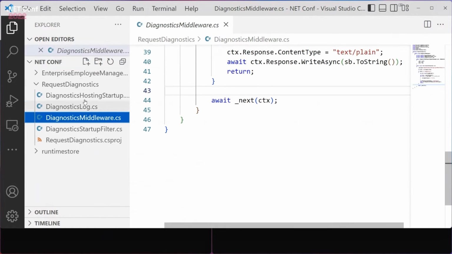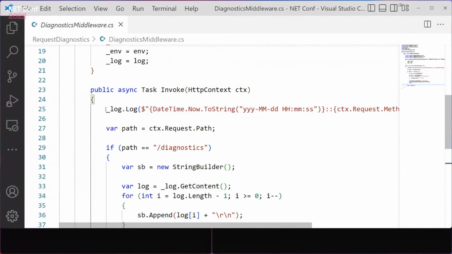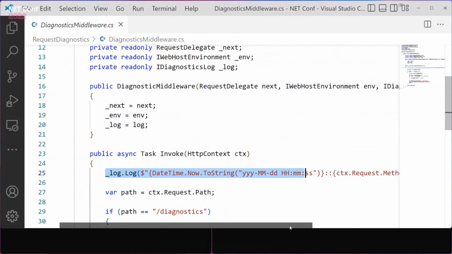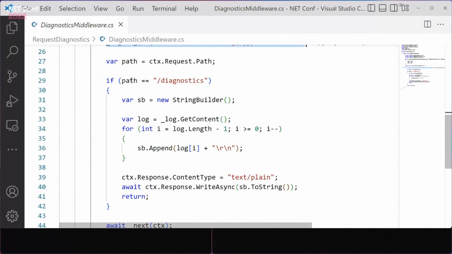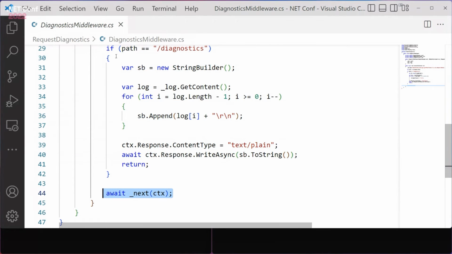And then I've got this middleware piece here. So the middleware that I want to put into my application, all it really does, it injects that IDiagnosticsLog here at the end. And for every incoming request, I log the date and time of when it happened, the method and the request path. And then it also says, hey, if you have browsed to /diagnostics, I'm actually going to short-circuit the whole request pipeline and basically just dump out the entire list of log entries as a text file to you so you can read it if you want. Otherwise, just carry on with the rest of the pipeline.